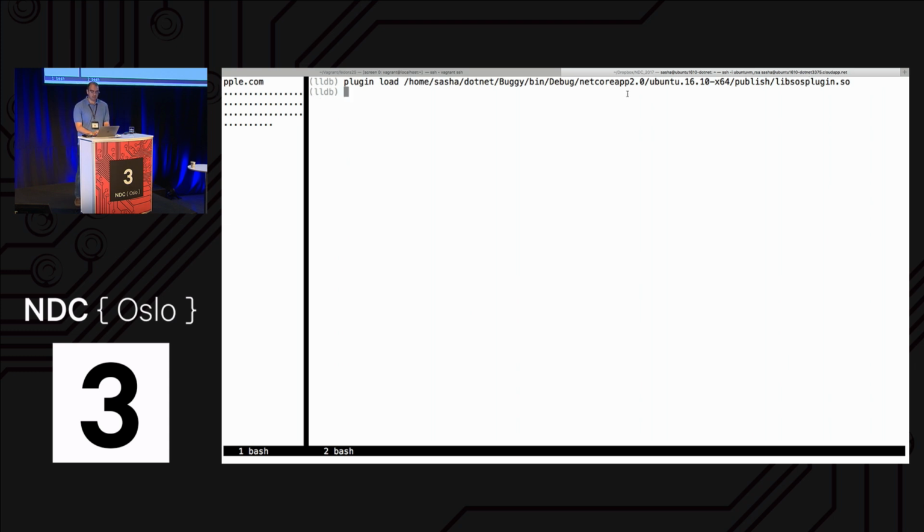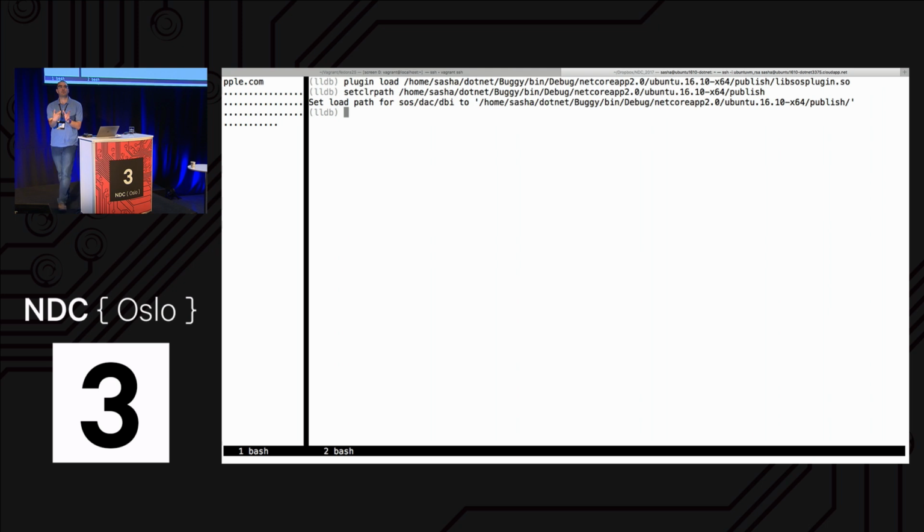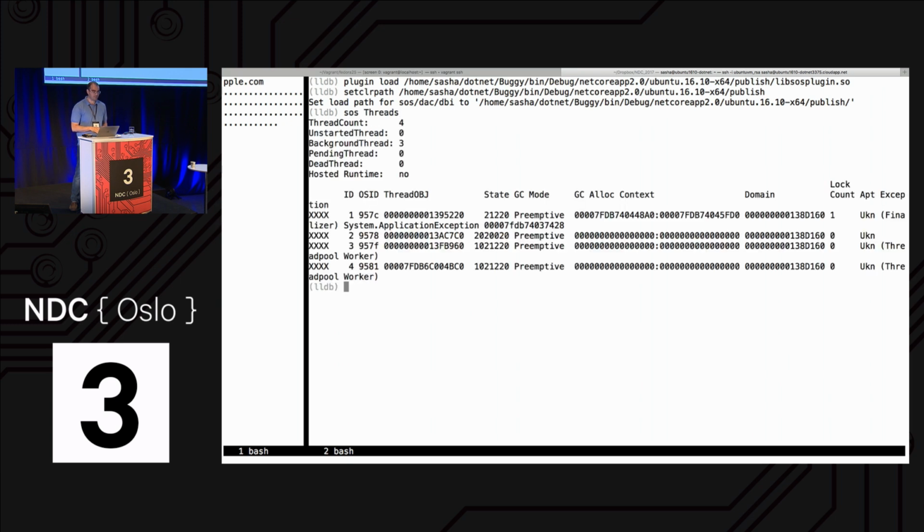So here I am loading it. It's called libsosplugin.so. And it also needs to take the path to the CLR. For some reason, it can't detect it, whatever. We've done this, got it out of the way. Now we get a bunch of additional commands in the debugger which are coming from that plugin. One example would be the threads command. The threads command tells me what my managed threads are, my .NET threads, not all my application threads.